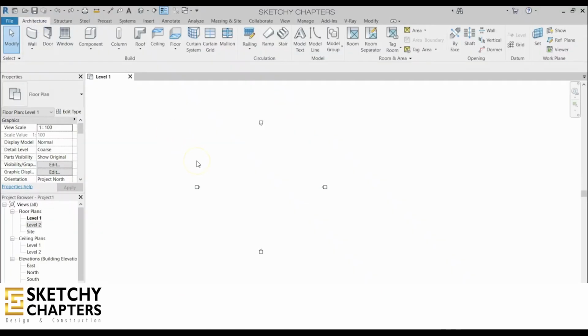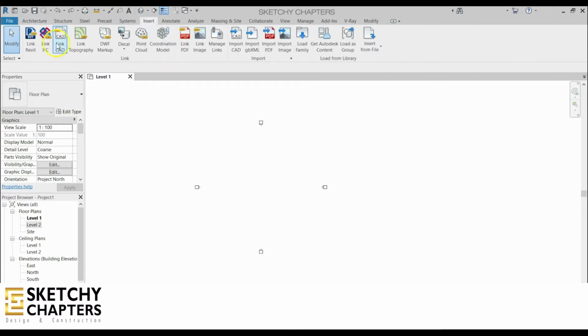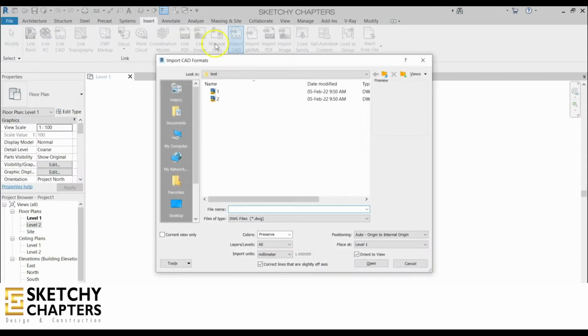In the Revit program, we click Insert. We can choose Link CAD or Import CAD. We'll choose Import CAD. We choose the file. Colors, I can reverse the colors or turn them black and white. Layers levels, I can show all layers or just visible.